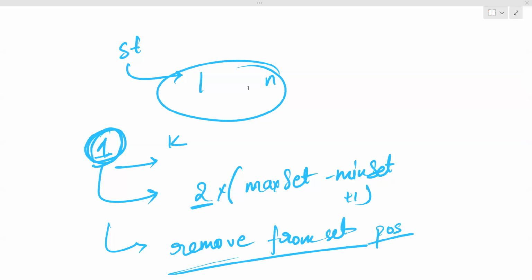Can you repeat the set part? Which set part? Adding values in the set from 1 to n.